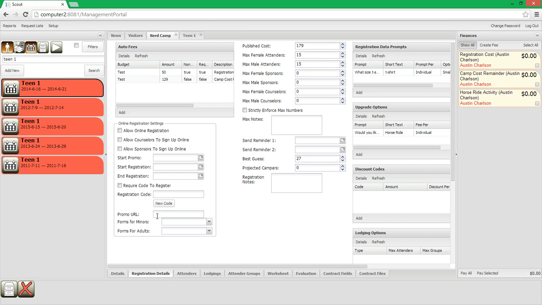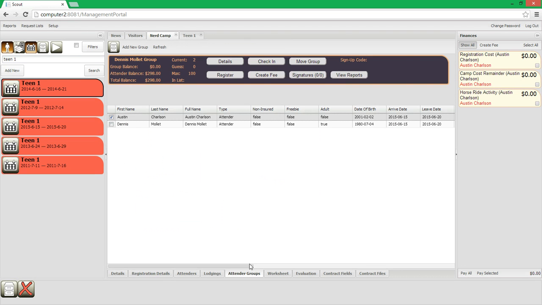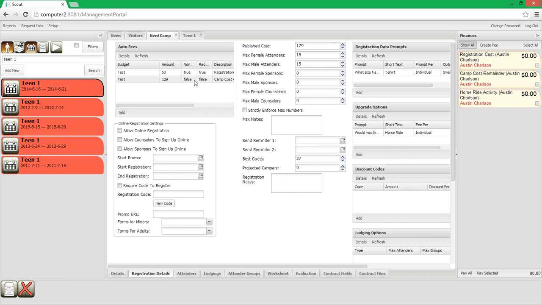And in fact, you don't need these auto fees if you choose to do fees by either creating the fee on the group or creating the fee on the camper. But all this is a shortcut and a reminder that those fees should happen every time you add a camper.